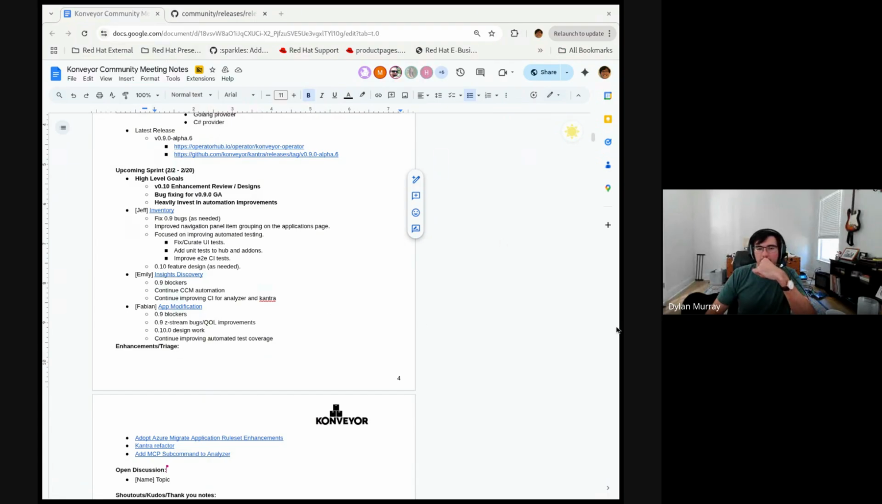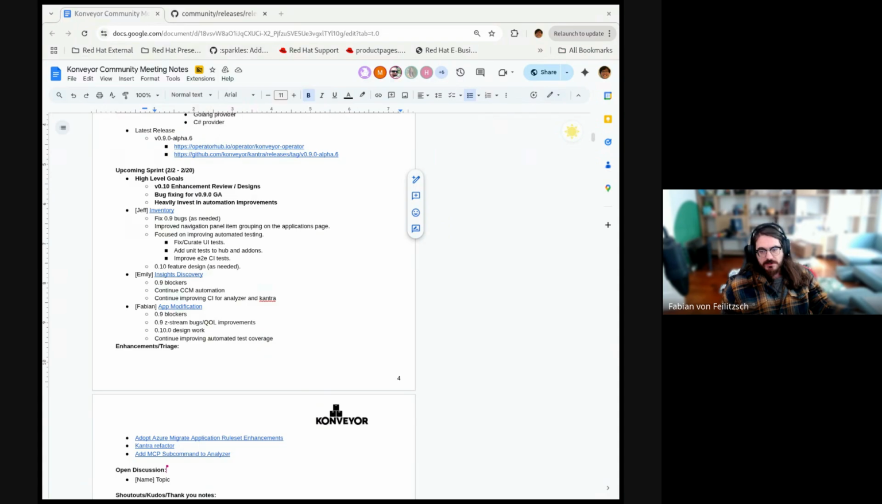Yeah, so the next sprint is obviously going to be focused on any blockers we have for 09. And then we're also just going to jump on the bugs that aren't high priority enough to be blockers, but we'll definitely fix in the Z stream. Quality of life things, minor bugs, stuff like that. We will look at 010 design work. I'm not sure how many enhancements we'll necessarily have right now.